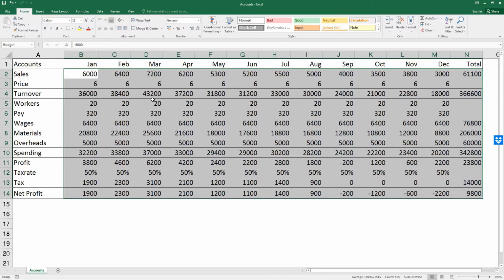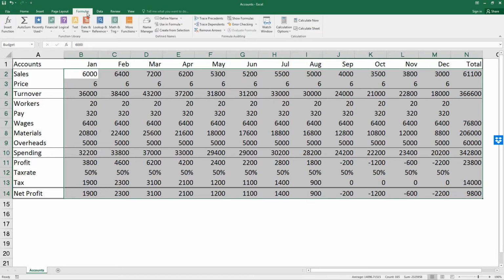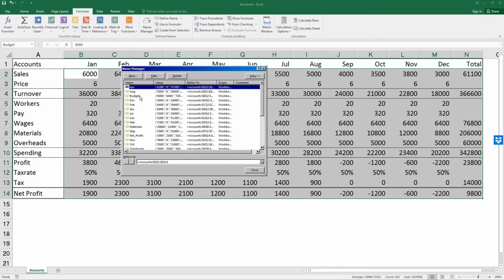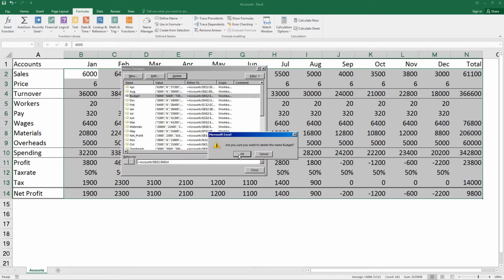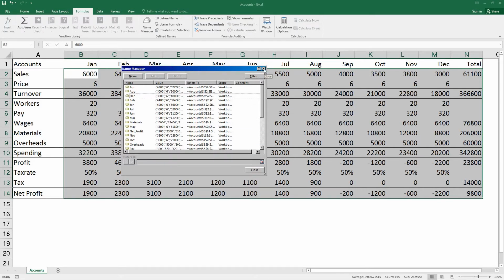To delete it, we want to select Name Manager in the Defined Names group, so we need to make sure we're on the Formulas tab. Then in the Defined Names section, go for Name Manager. Click on Budget in the list, and then click the Delete button. Click OK to complete the removal of this range name. Close the Name Manager dialog box.